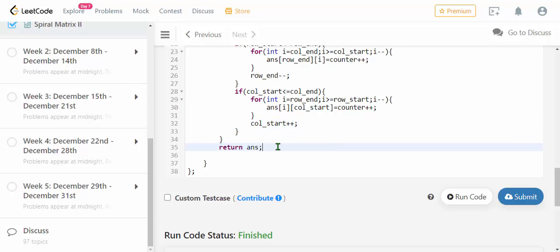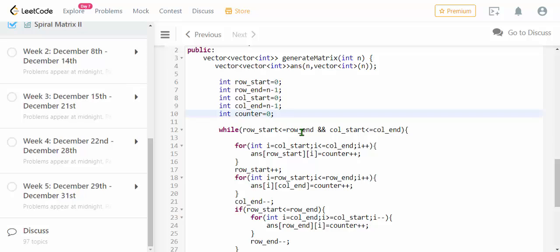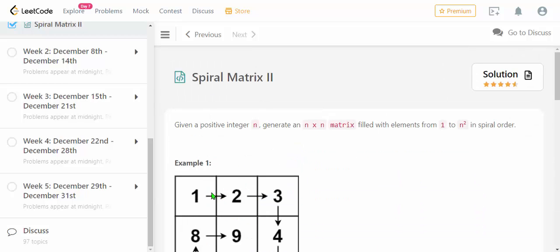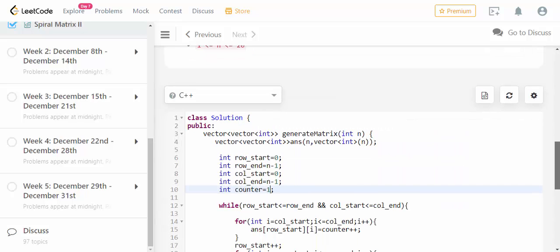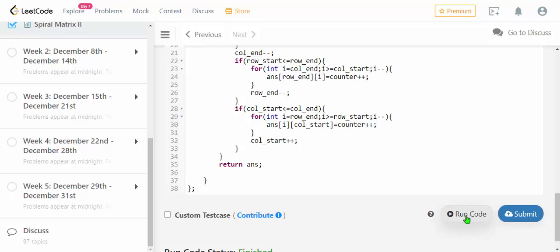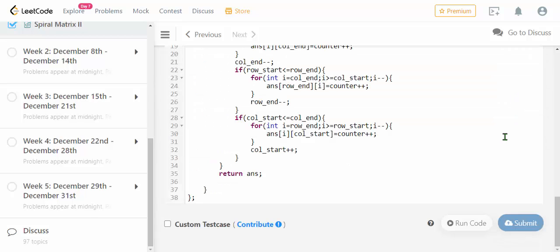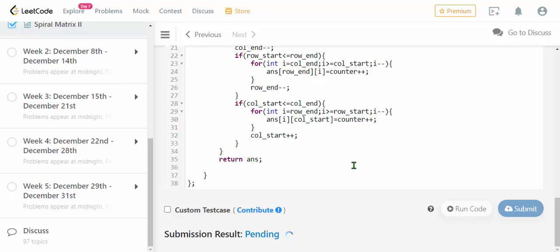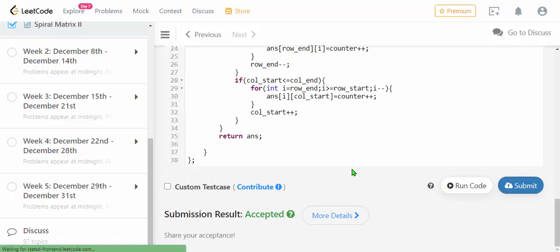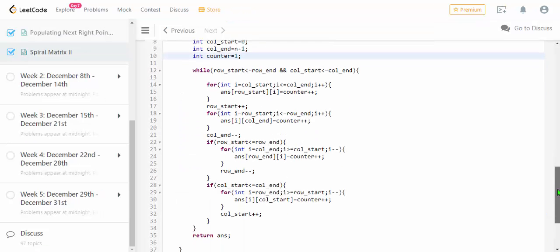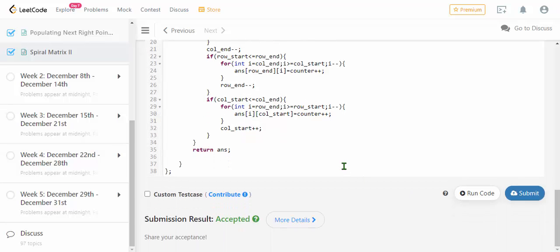We have to start the counter from 1, okay, because the first grid is 1. Let's run this code. Those work fine. Let's submit it. Accepted. Thanks guys for watching this video.